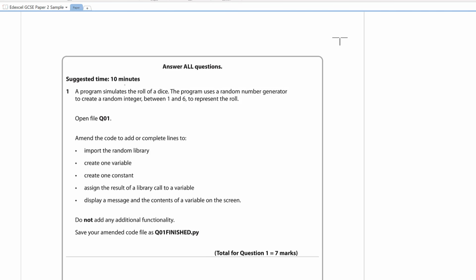So we've got a program which simulates the roll of a dice. The program uses a random number generator to create a random integer between 1 and 6 to represent the roll. Now we're going to amend the code. The two keywords are amend and write. Amend means we're just changing the code. So we need to import the random library, create one variable, one constant, assign the result of a library call to a variable, and then display this on the screen. So it's worth 7 marks this one.